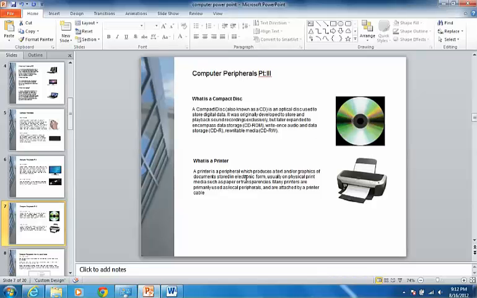The next thing we're going to look at is, what is a printer? A printer is what you see here. Pretty much what it does is you tell it to print something, and it prints what you're looking at on the screen on paper.